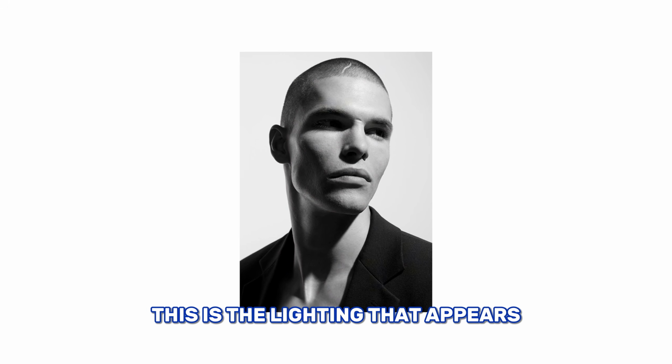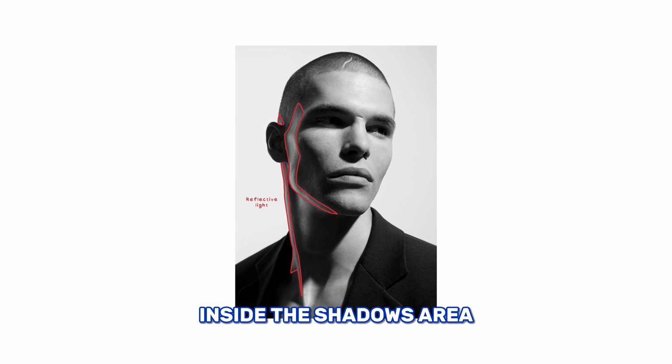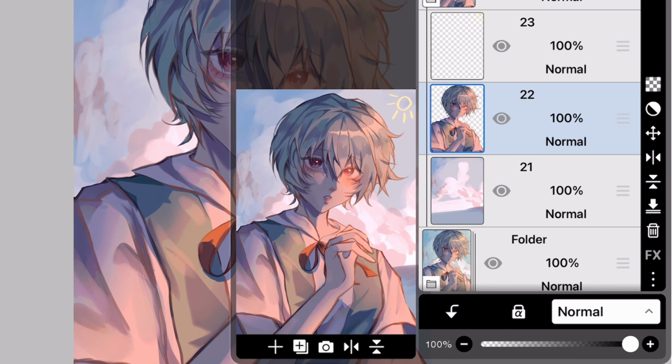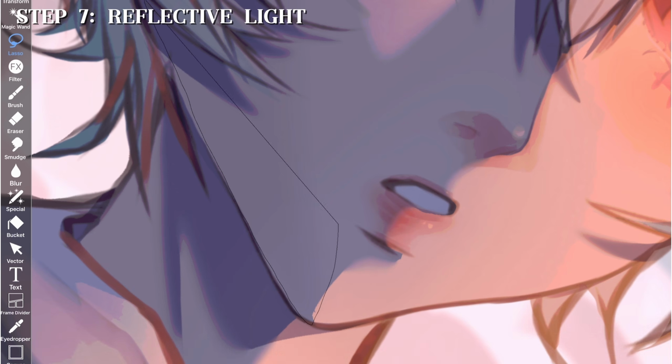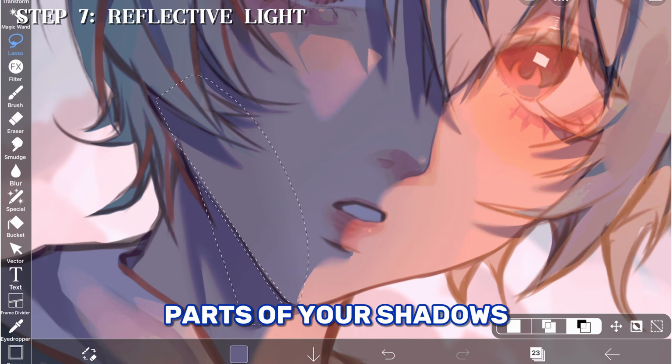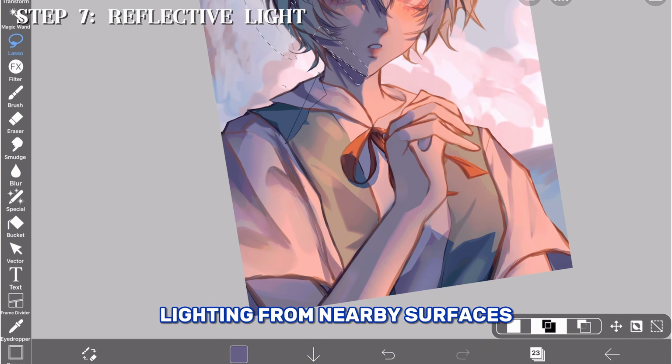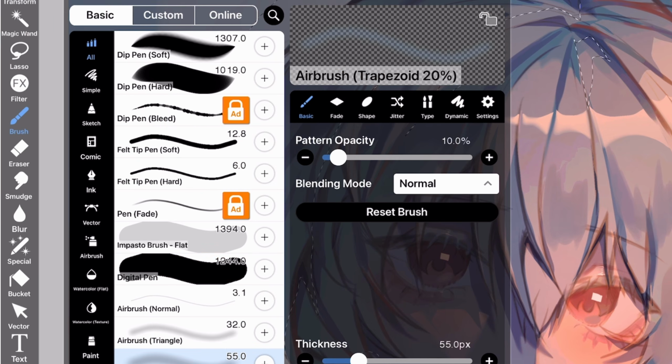Step 7 is the reflective light. This is the lighting that appears inside the shadow areas because of the environment around your subject. First, add a new layer above and set it to clipping mask. How to apply it is to gently place it into parts of your shadows that will catch the bounced lighting from nearby surfaces.